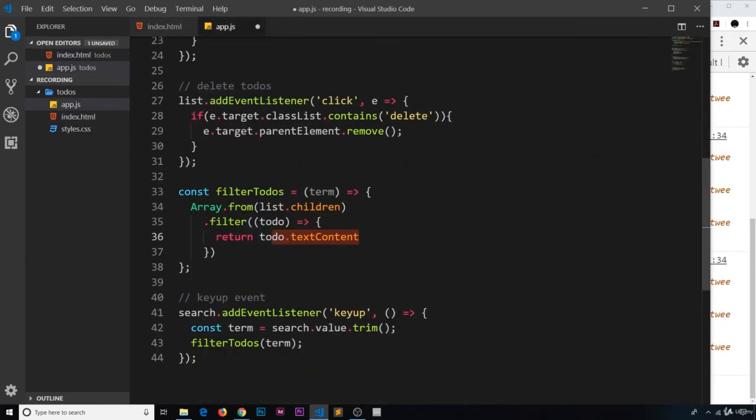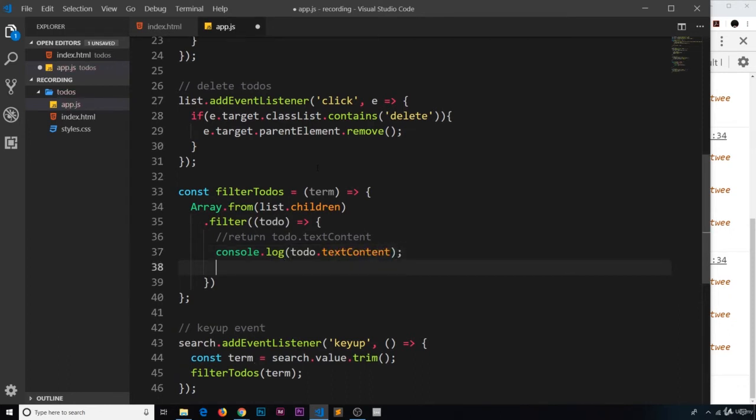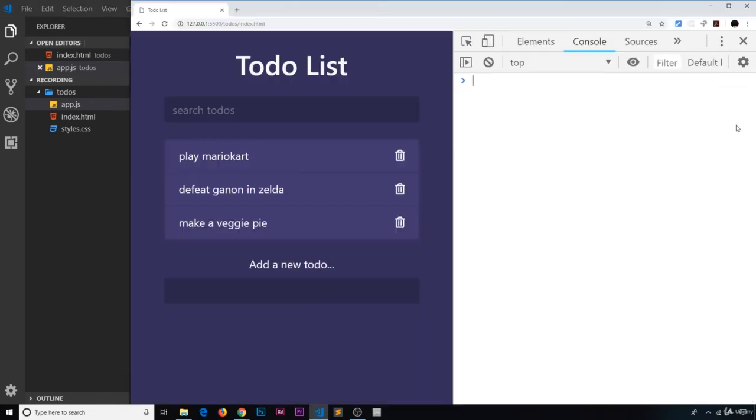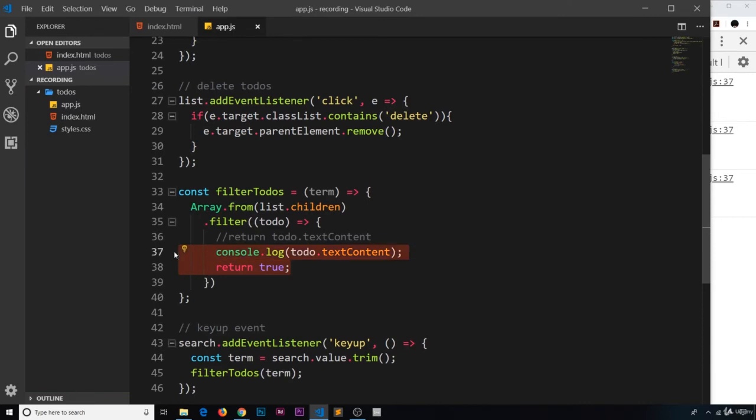And in fact, what I'll do is instead of returning something for now, let me just log to the console. So I'll say console.log and we'll log out to-do.textContent. And I'm just going to return true for now to keep everything in the array. Now, if we save this and if I type out M, we can see this is the text content right here. So what we're ultimately going to do is compare the term against the text content. Okay, so now we can get rid of these things.